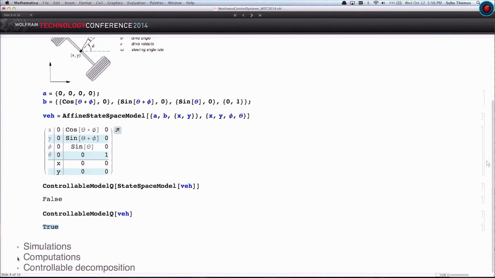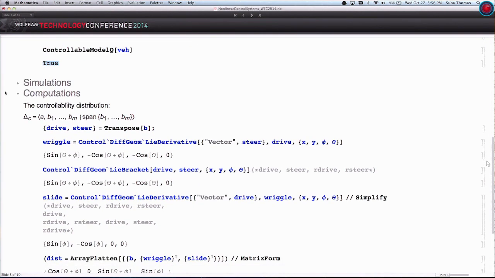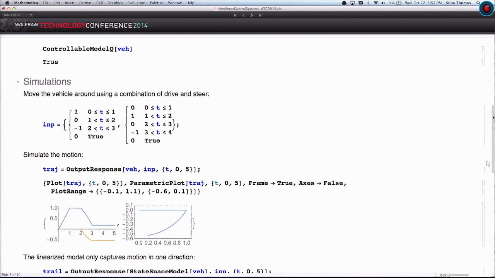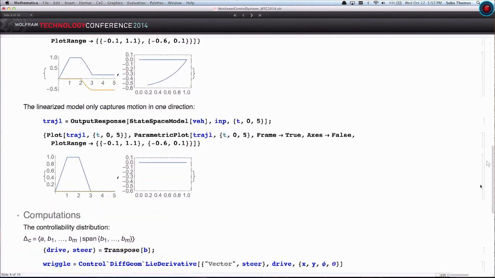So we can understand this in two ways, either using the simulations or using the computations. Using the input, we think about what we do when we drive a car. We first drive and then steer, drive backward and then steer backward. Using these combinations of inputs, you'll see that the nonlinear model actually moves from point A to point B, but the linear model does not. So that nonlinear information is actually important to capture that this system is in fact controllable.